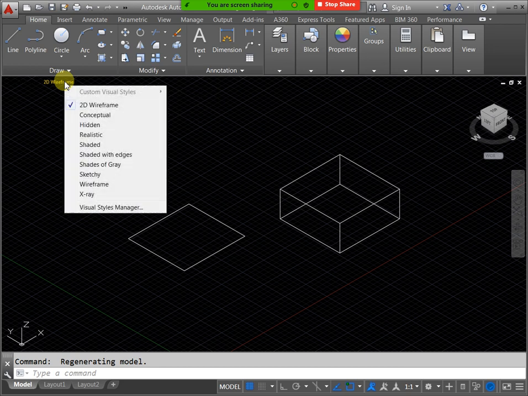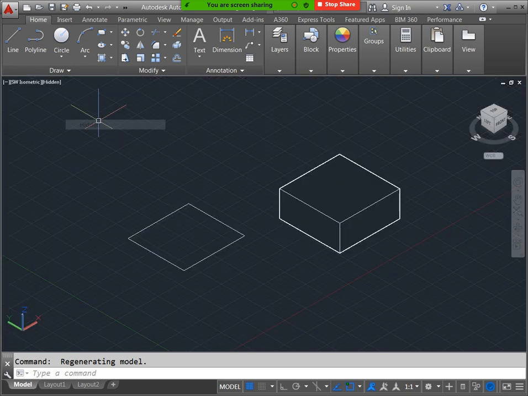This is the wireframe model. We can see all views, and all hidden lines also we can see here in the wireframe model. But if you choose hidden, we can't see our hidden lines, the back side lines, the back view of the lines. Only in wireframe can we see those lines.